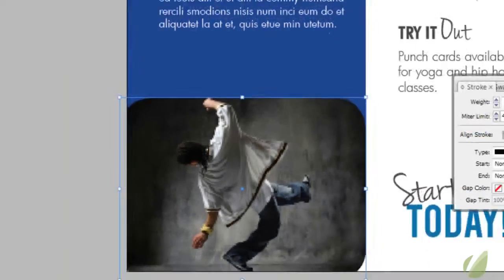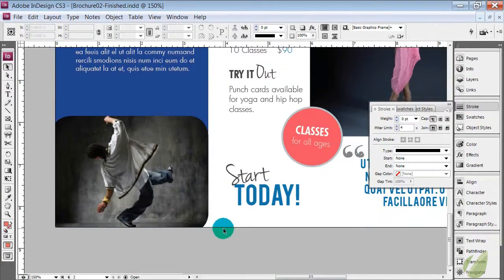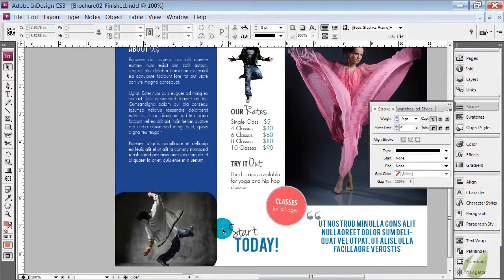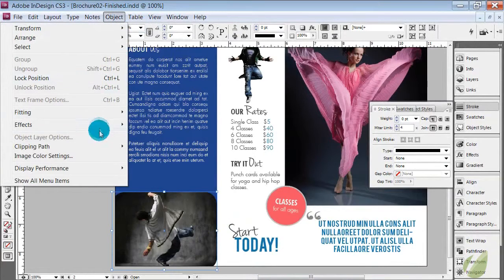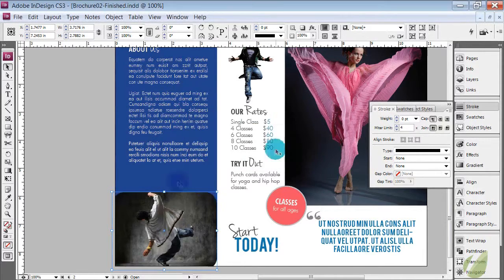And if you hit OK, you can see what happens there is that it just takes that square image and rounds the corners slightly. And you can decide how much of that you want in your corner options. You can take this really, really slight for a rounded corner. See, that's just barely rounded. Or you can really make a huge rounded corner.